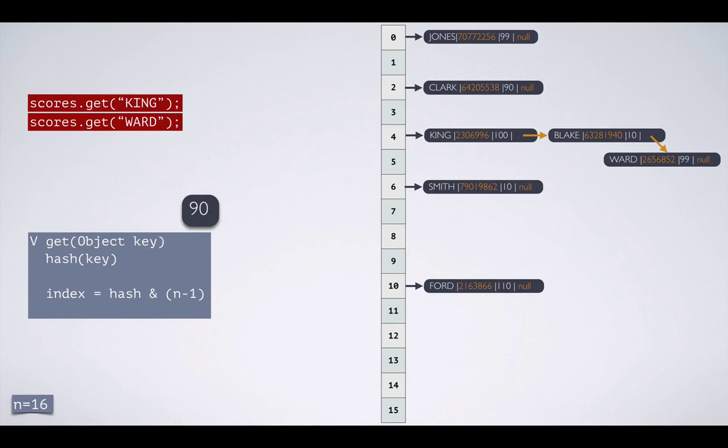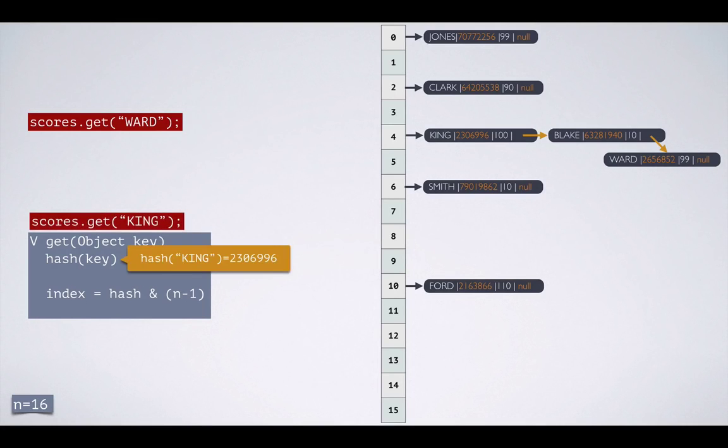Now let's see how scores.get("King") will work. It works in the same way. Hash is computed for King, and the possible index is computed, which is 4. So we will see what is there on index 4. We see one entry.